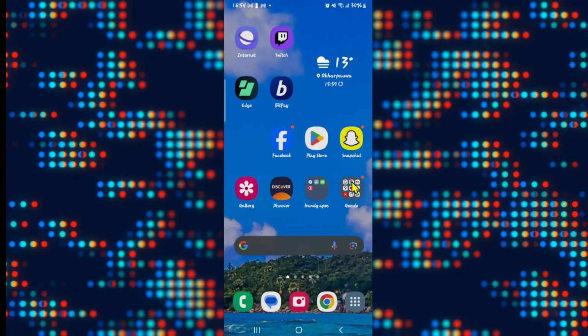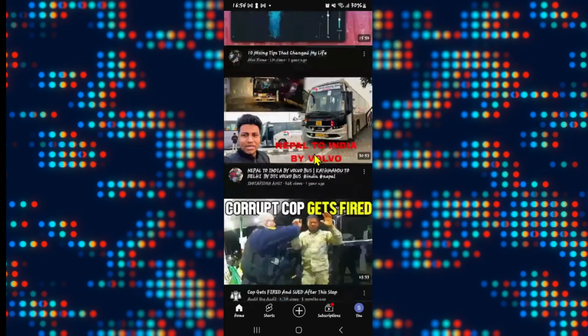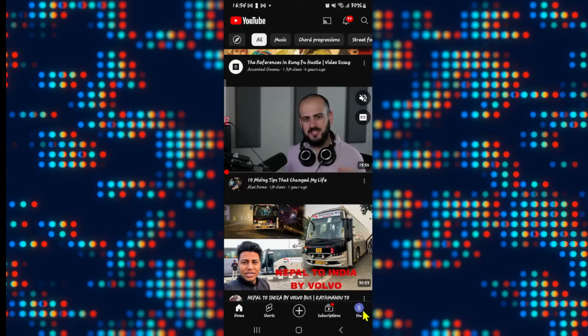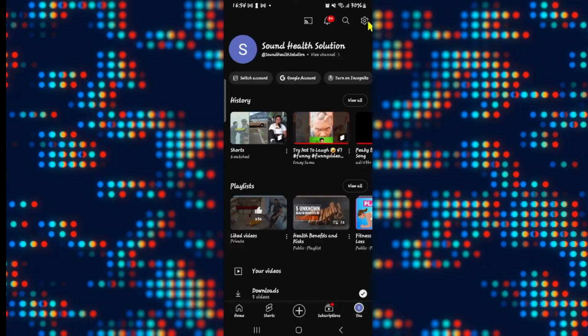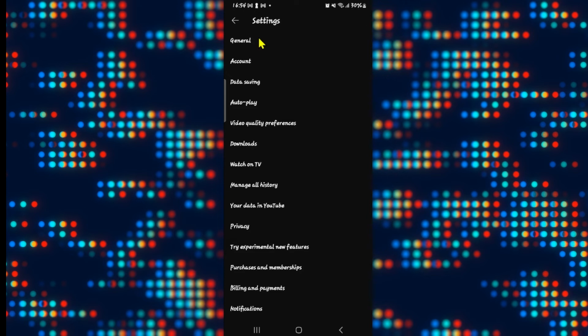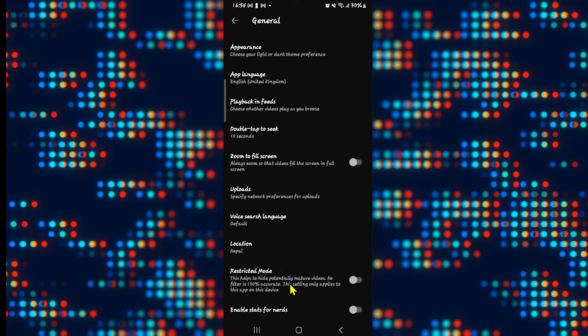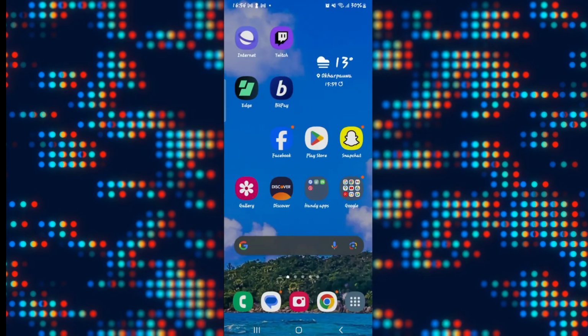Now you can go back to the application and enjoy YouTube without any age restriction. If you wish to turn back this setting at any time, you can go back to your account menu and back into the settings page, and from the general tab you can once again turn on restricted mode. And there you have it. That is how easy it is to turn off restricted mode on your YouTube application.